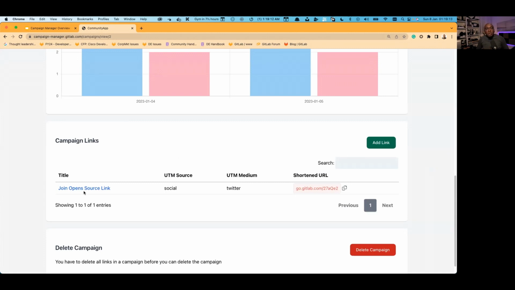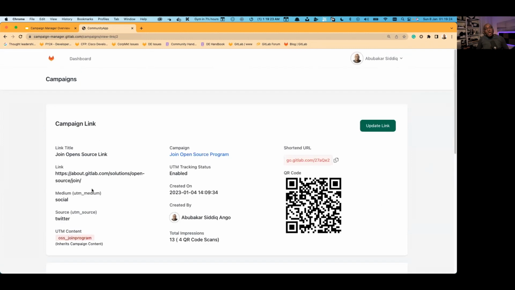We'll be seeing more detail about this in the next video. You can also delete a campaign, but you can't delete a campaign if it has campaign links. You have to delete the campaign links first. Now, if we go here, you can see more details about the campaign link. This is the link we want the users to see, the link where the users will be led at the end of the day.